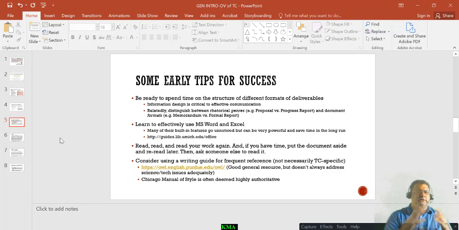I want to end by talking about some general tips as we go forward in this class and as we talk about some different specific formats and genres and other aspects of good technical communication. Just keep in mind that you're going to have to be prepared to spend some time learning the different formats of deliverables. So I talked about the memorandum format. We're going to talk about that early on, but there's going to be other formats that we talk about as well, such as formal report.